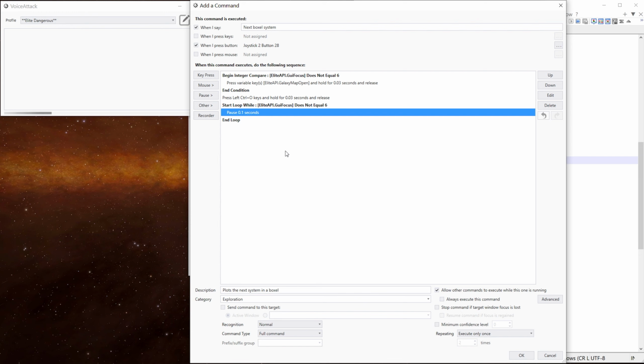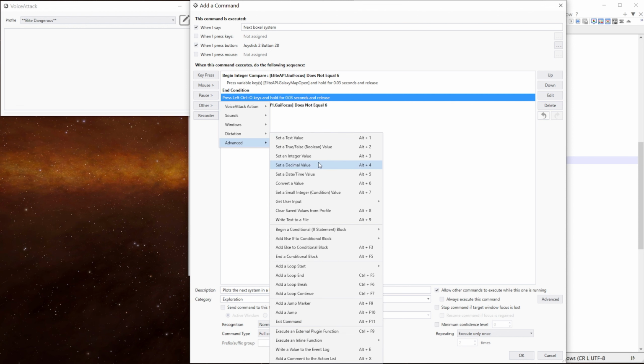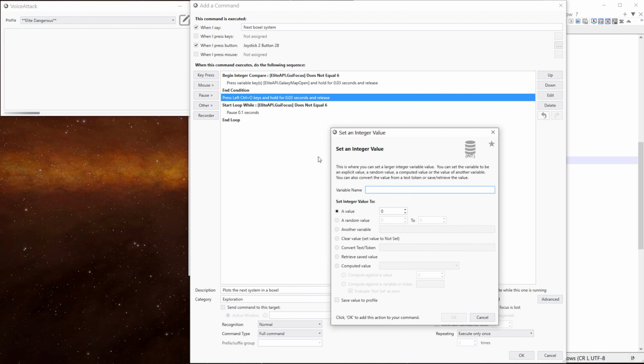The only problem with doing it this way is if we don't open the galaxy map for some reason, this will just keep looping and looping and looping until we stop the command running. So we can put in a check so the loop will time out after so many seconds. And we'll do that by going to other, advanced, integer. We need to put in a variable name. We're going to call it loop count. And we want to set it to 0. I'm just going to copy it into clipboard quick. OK that.